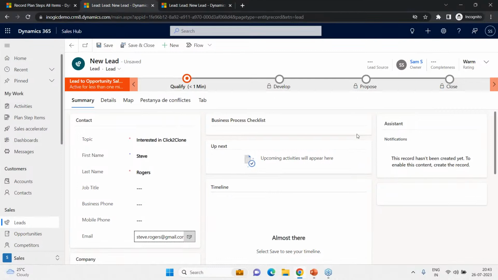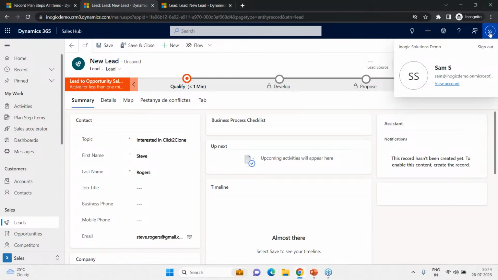Now, for today's webinar, I have already installed, activated, and configured the business process checklist with a few plans. Now, what are those plans? Why have I created those plans? That is something that I will definitely touch base on in the due process of the demonstration. However, if you notice, I have currently logged in as Sam. Let's say Sam, represented by me, is a part of a sales team.